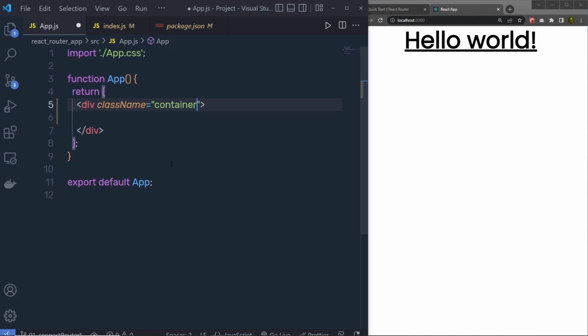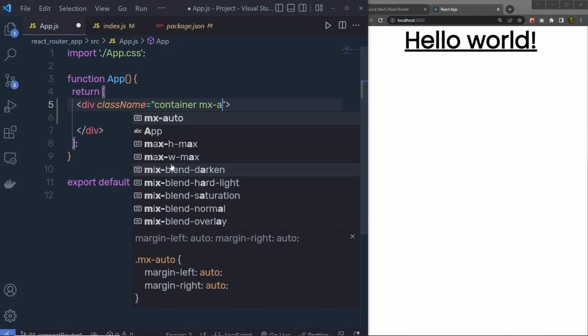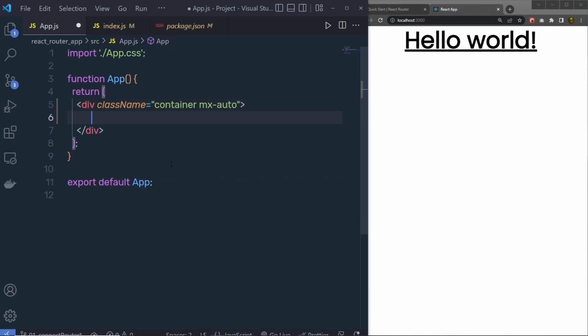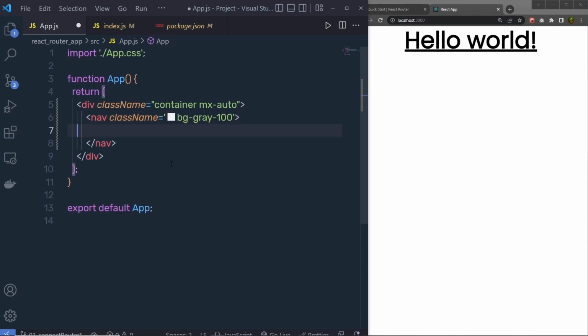First is container and mx-auto. So this class is used to center the content. After that, here I'm going to add a nav element and then specify some Tailwind classes here. So bg-gray-100, and then inside this nav right here, I'm going to add an anchor tag. To this anchor tag, I'm going to specify the href attribute, which is invoice, and then the text is going to be in a span tag. So I'm going to add here a span tag, and then here I'm going to say Invoice.